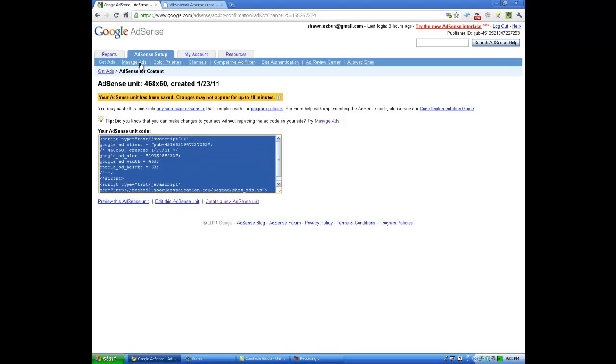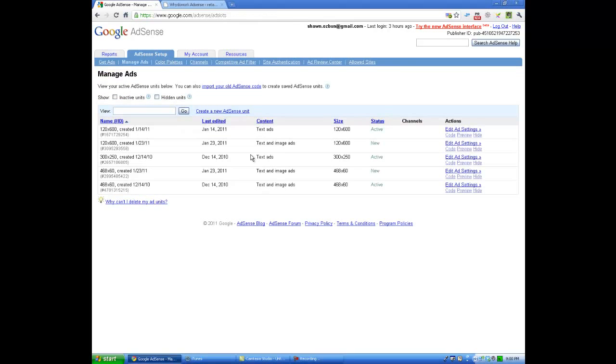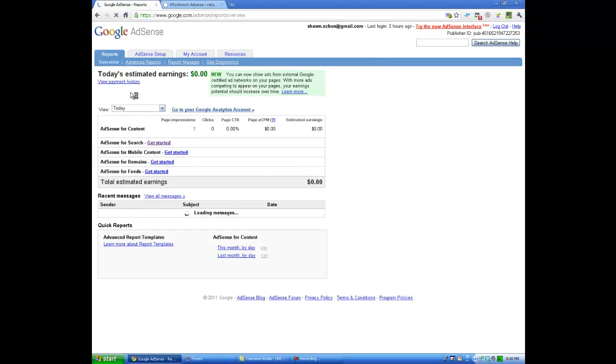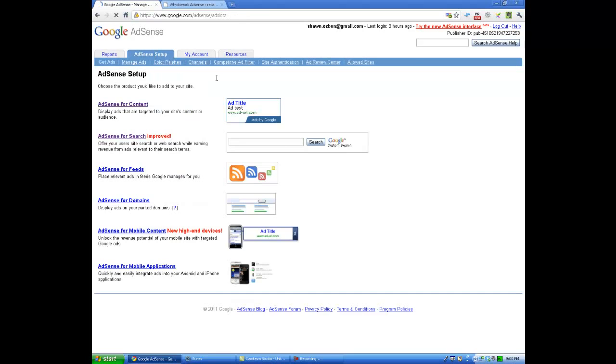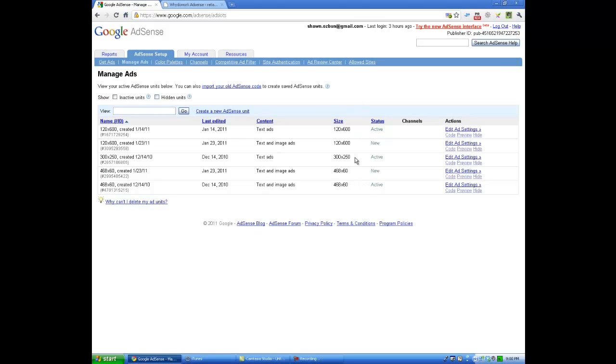And by the way, if you hit manage ads, you'll see a list of all the ads that you've created. So you can go back and grab those again. Your main page looks like this when you log into your AdSense. We can just go to AdSense Setup, Manage Ads, and here are the ads that you would have created. And we've created 2 here just in the last minute or so.